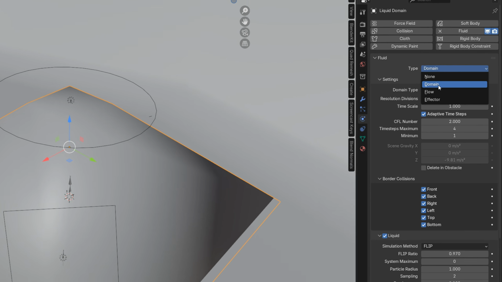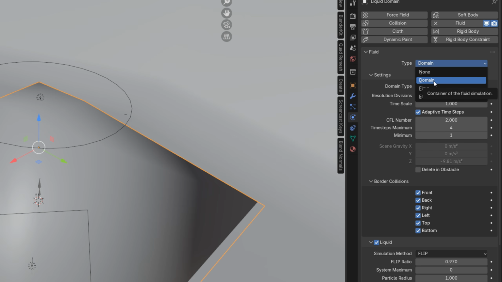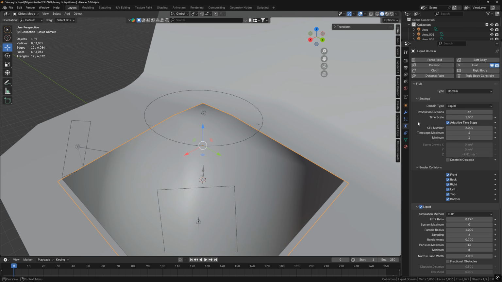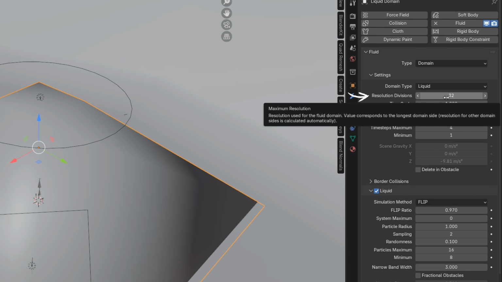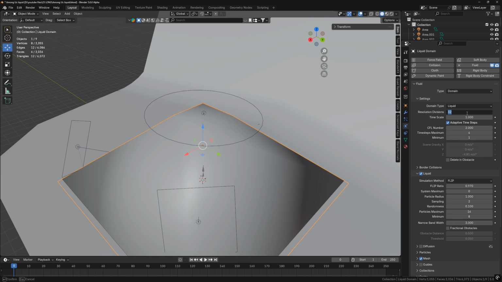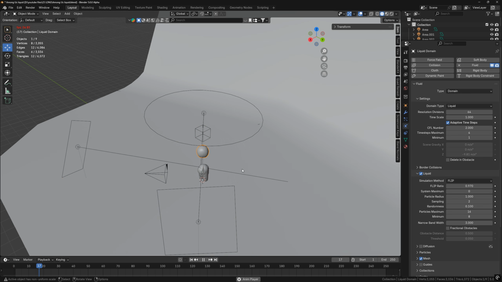In the domain section, which is also adjusted automatically by Quick Liquid, we have several useful properties. In Settings, there is Resolution Divisions. This number determines the density of the liquid's particles based on the longest side of the domain. In other words, increasing it raises the quality of the liquid. Let's set the resolution to 64 and hit play.